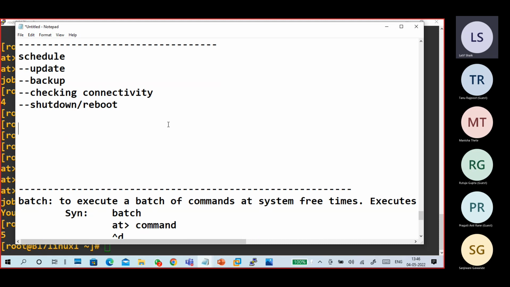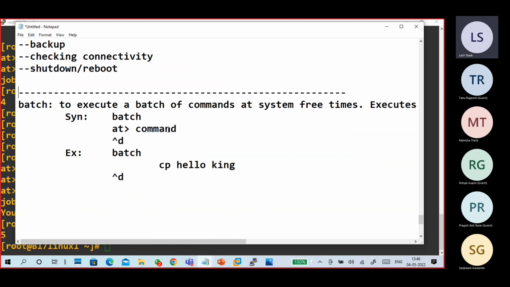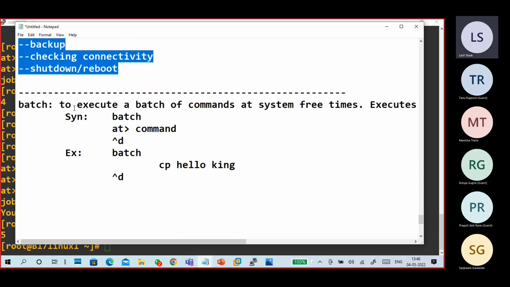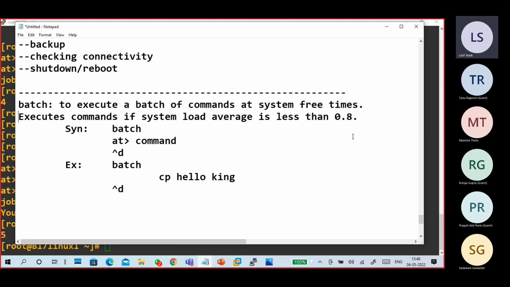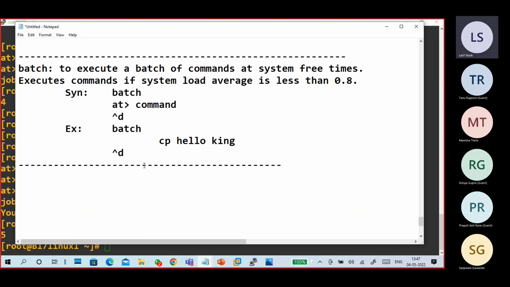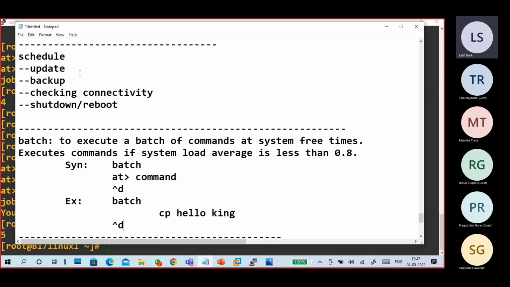The next one is batch. Batch is also the same thing. I'm talking about scheduling, either using AT or batch or crontab. But batch is not purely time based. It is time based, but the thing is, it runs when the system has less load. For example, I want to take a backup, or I want to update my PC, my packages, my operating system. For updating or backup, queue processing is required.